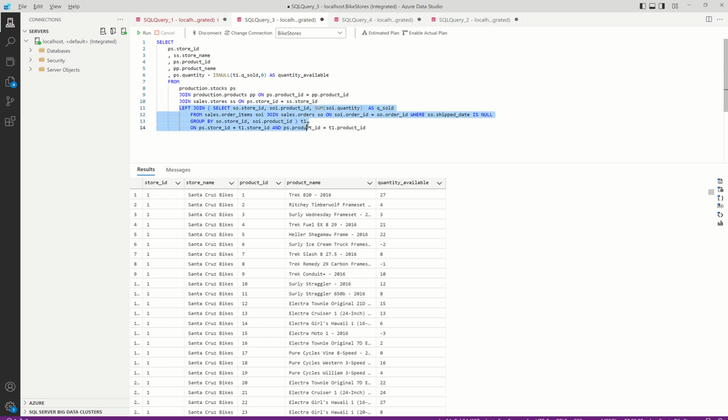So ultimately, we're going to be joining that to these production tables. And we're using a left join there because we don't know that every item in the stocks table has had a sale. And so if we were just to use a regular join, then it would only include items where a sale had been made. But we want to see all available items, and so we're going to use a left join here. And we're joining on both store ID and product ID to these tables.